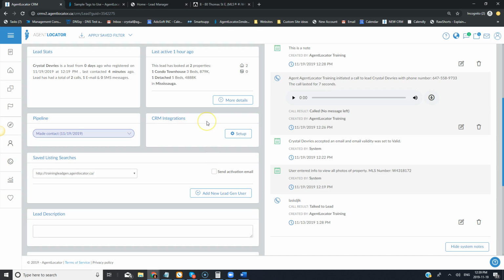Now, CRM integrations, if you wanted to set this up, this is for any individual that may be using an additional CRM system that is standalone. So we do have Follow Up Boss, we have BombBomb, and we have Infusionsoft integrations. There is a cost associated with them. However, what it does is it feeds the information between the CRM systems so that they basically communicate with each other.